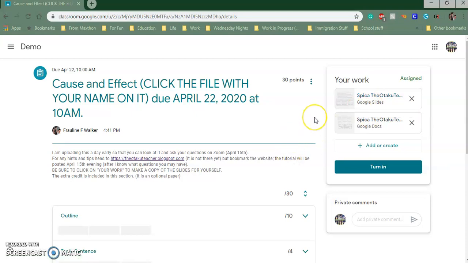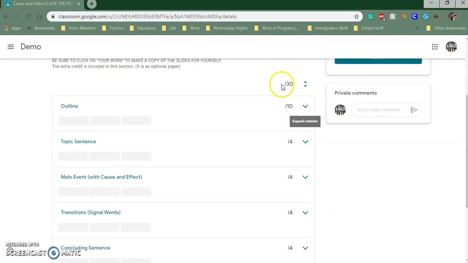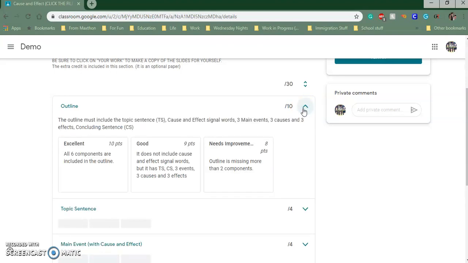So here's the thing. Once you are on your work, you will be able to see what I am grading. This is also on your paper, but it's very important that you pay attention, because out of 30 points, the outline is 10 points. If you don't turn your outline in, it's minus 10. So if you click on it, you're going to see what I'm looking for. Always just aim for the left side where it says excellent.